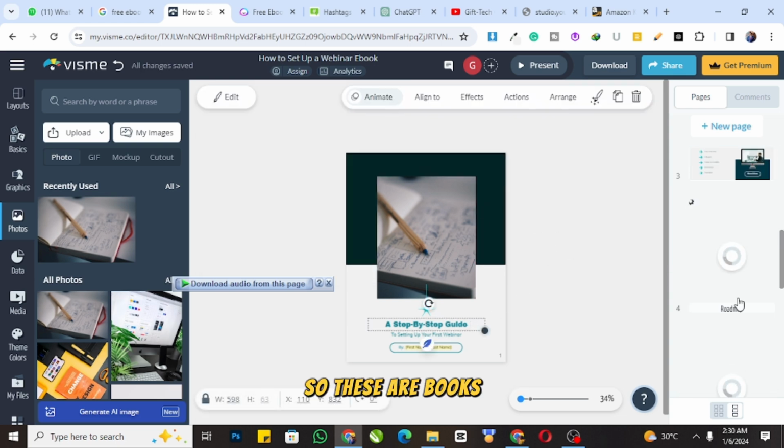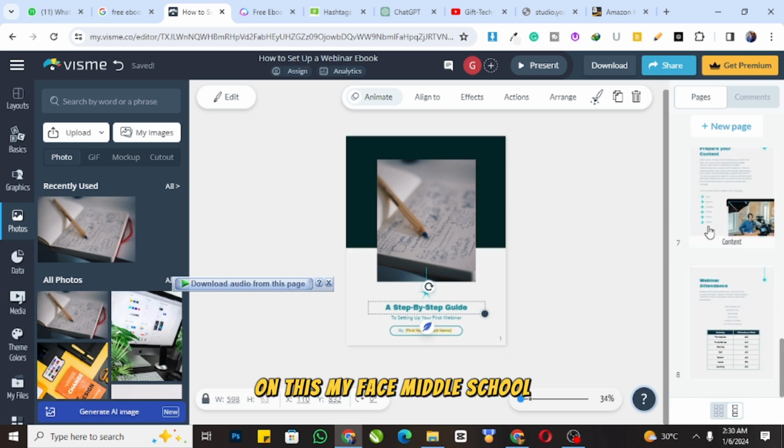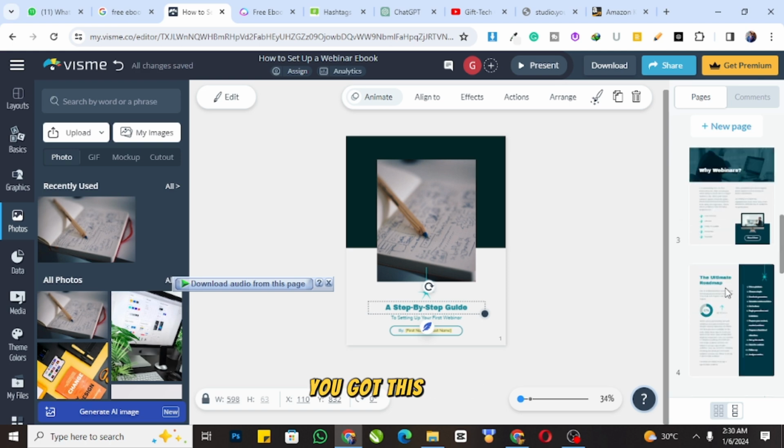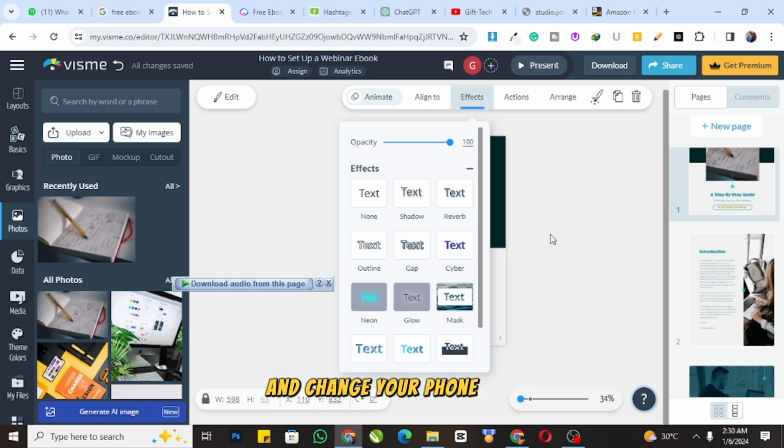So these are free ebook templates that have been created on this fistmy.co. They have been created, and you can edit them. You can add a new page. You can do many effects on your book. You can change the font size.